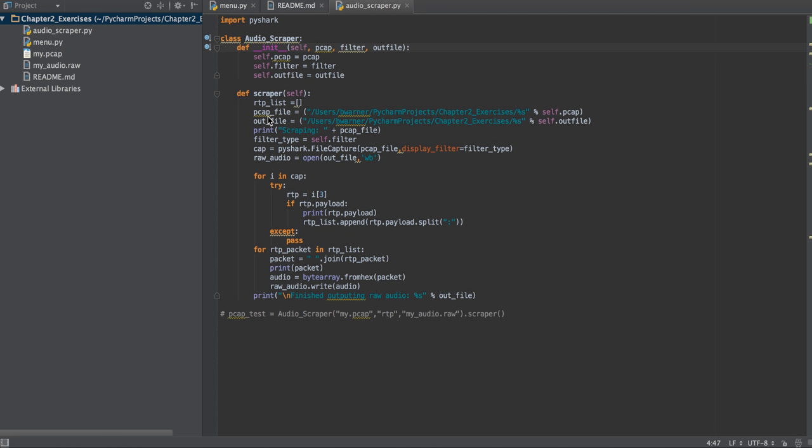So first thing I do is define the pcap file. Right now I'm hard coding a path that should be a relative path, but it's hard coded for now, and I'm just putting in the pcap name that's provided and the out file that's provided by the user. Next I define a variable called filter type as the filter, and there's a reason I did that instead of just putting self.filter in there. I had a problem with the quotes that are required here, so instead I define filter type as self.filter and a variable called cap, which is where we use PyShark.